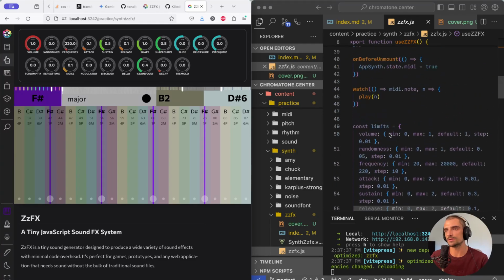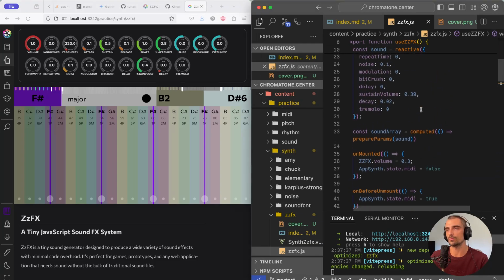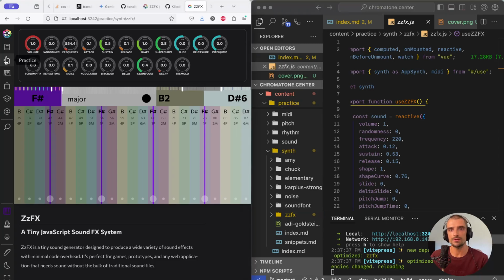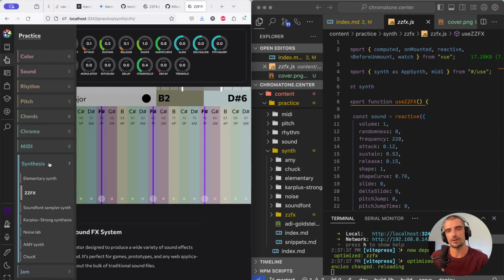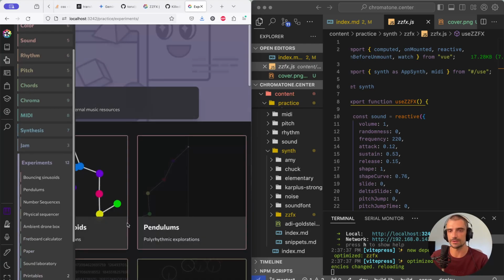So there is this watch MIDI note play. No, that's it. So MIDI plays, and this is also MIDI. Down the bottom we have MIDI notes, and they are coming through the Chromatone internal MIDI system. So this is one update, just recent, and most of the others are experiments.